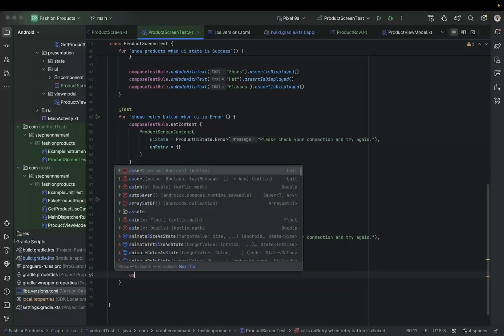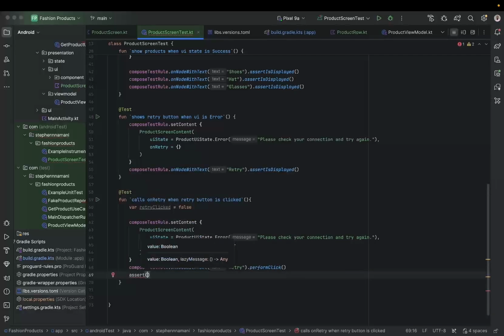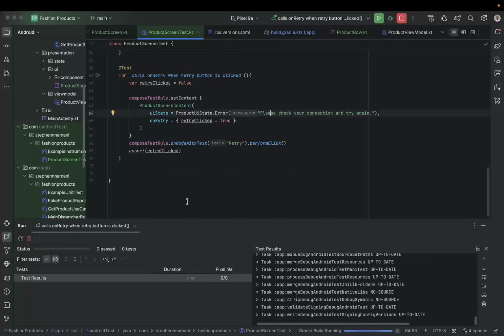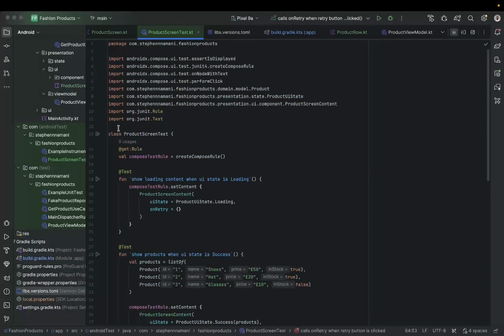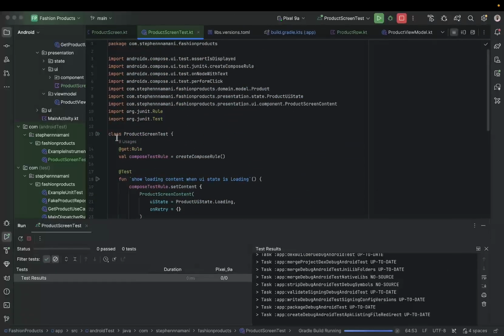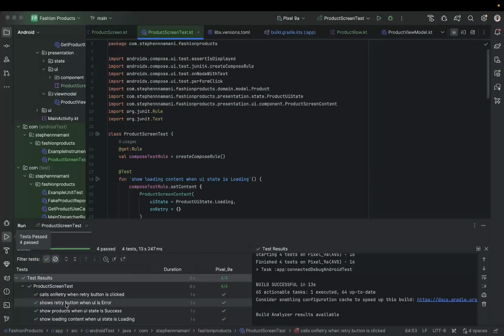Okay, then let's assert that, because we're not testing an actual device. So this is retryClicked. Okay, so now if we give that a quick spin, let's see what's going to happen. Okay, so our retry button also worked. So let's test all of them in unison. I like seeing greens everywhere. Okay, so it's all green. We're good to go.